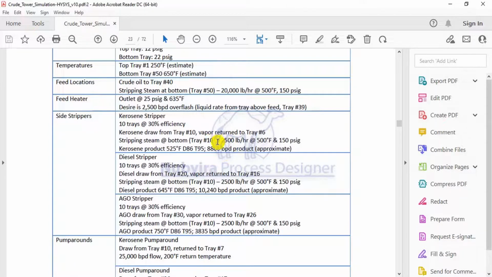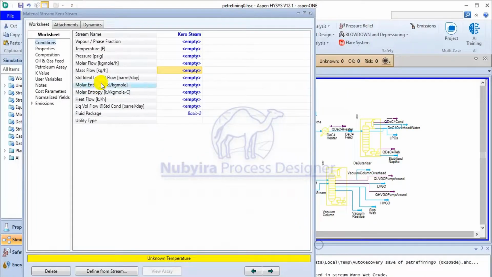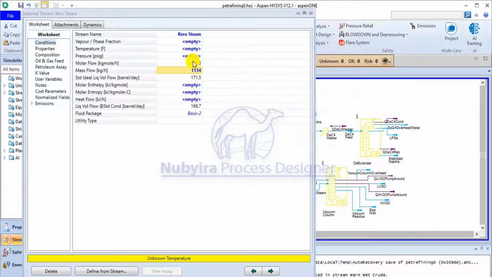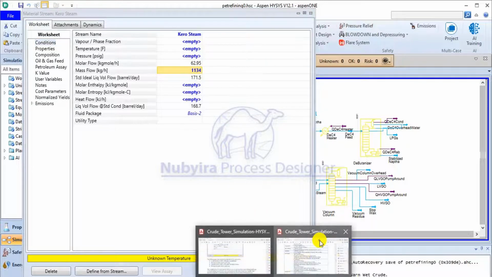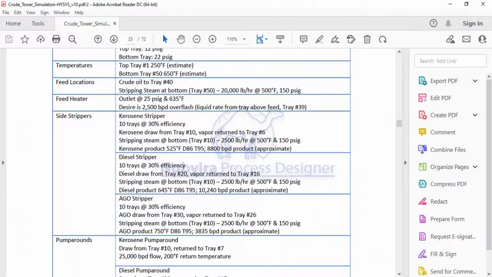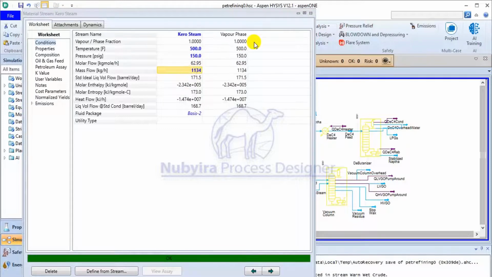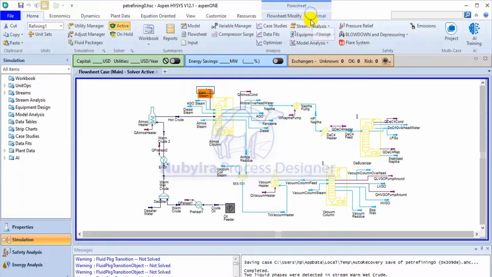The flow is 2500 pounds per hour. So let me write 2500 pounds per hour. The temperature is 500, 150. Okay, so I'll flash the kero stream. So I'll do the rest.